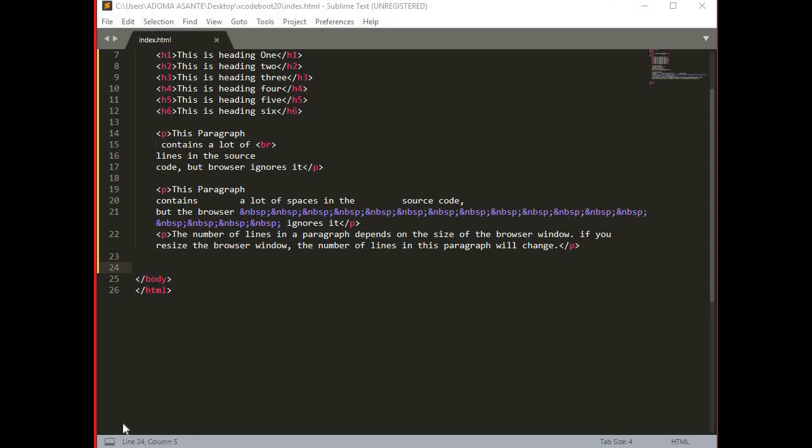What we have done is unformatted text. Now let's look at a few ways to format these HTML texts. There are a few tags to use to format HTML content. For example, the paragraphs and the headings that we've created, we can format them using the following tags.